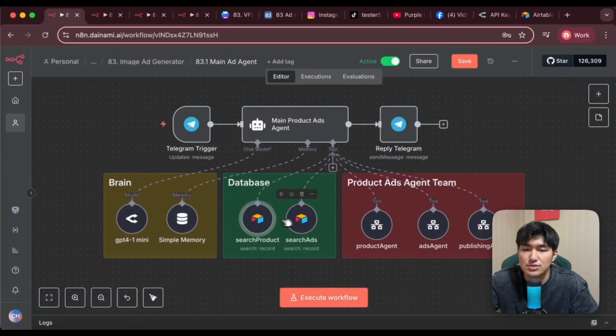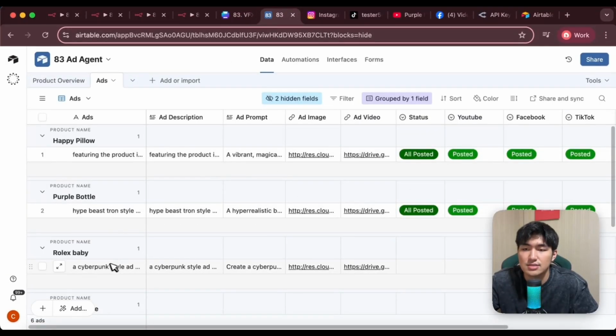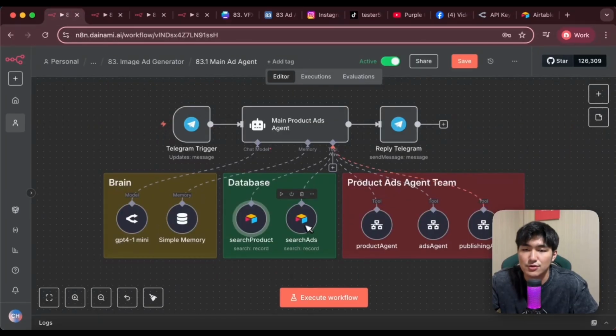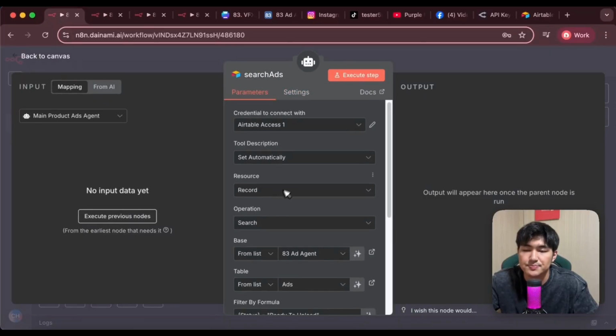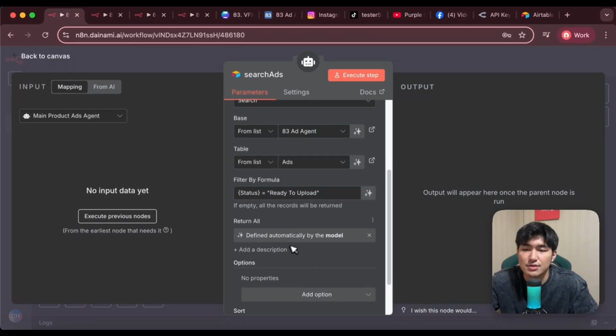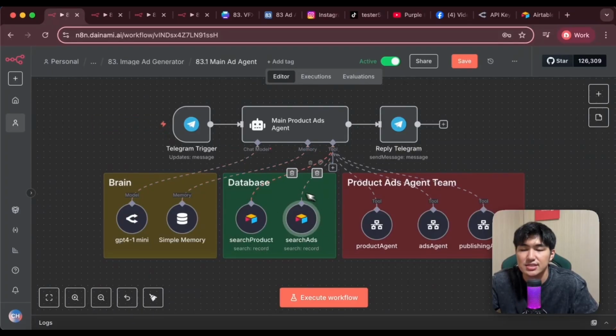Next tool we want to go into is the search ad tool. Right, besides just being able to search the products over here, we want it to be able to search the ads over here as well. And so that allows us to decide which video we want to post. So going back to this first workflow, we're going to connect another search record function by Airtable. Name it search ads, okay? Connect to your base, your table, and then we want to filter by the formula status equals ready to upload, right? This is important because we want it to only return the ready to upload advertisements. And then same thing here, return all defined automatically by the model. Pretty straightforward here, and the tools section is completed.